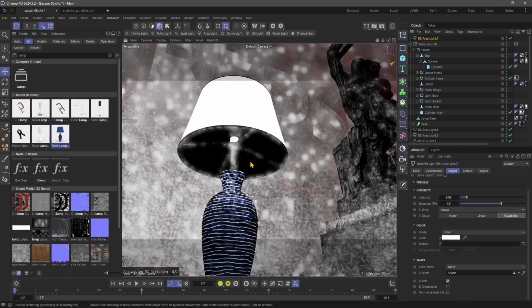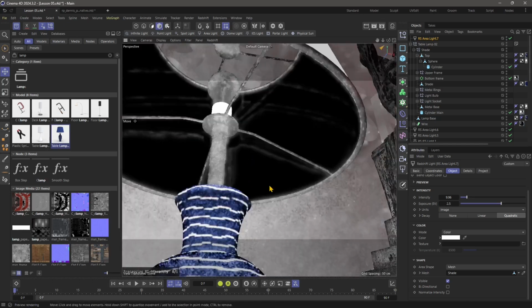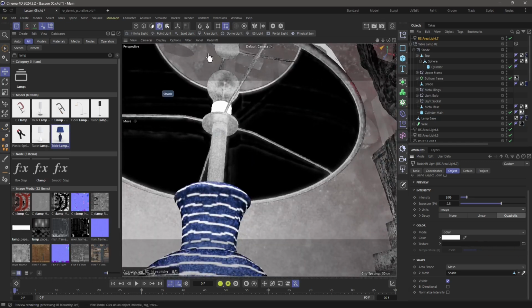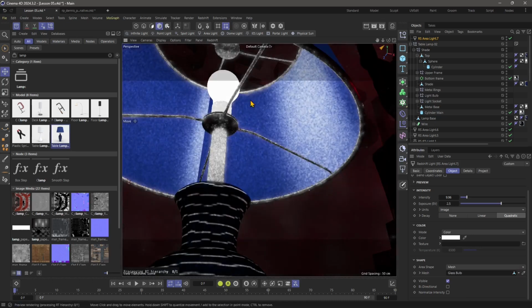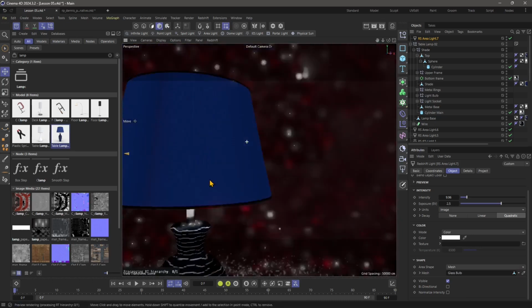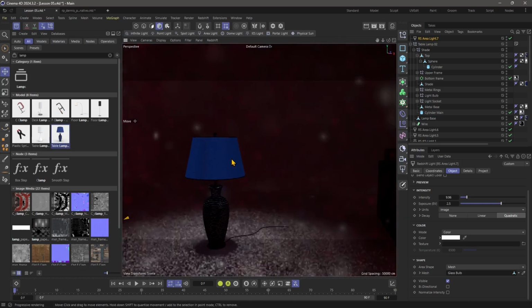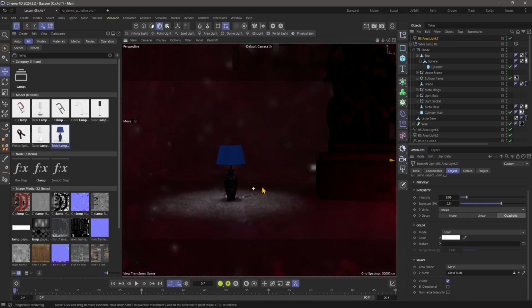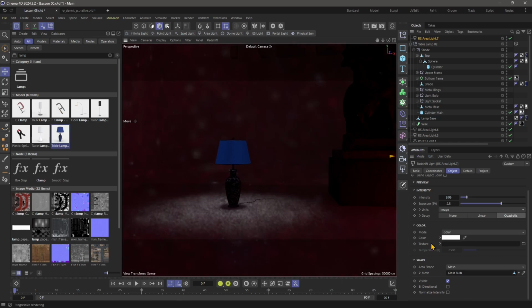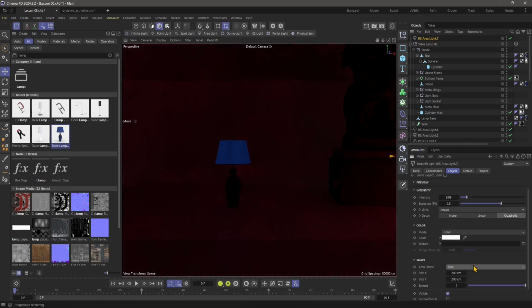Or I can assign it inside using the wire or the bulb. Now I think the bulb will be enough. So if I move far from the lamp, you can see the effect. It's looking pretty good. Now the last option we have is to actually use a disk of light.